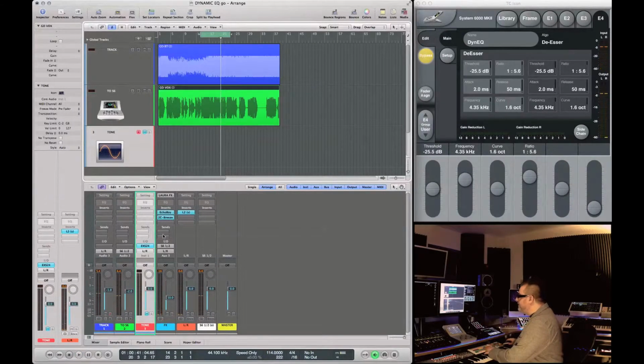So there's just a few things there that I don't like tonally, particularly on this bit here.